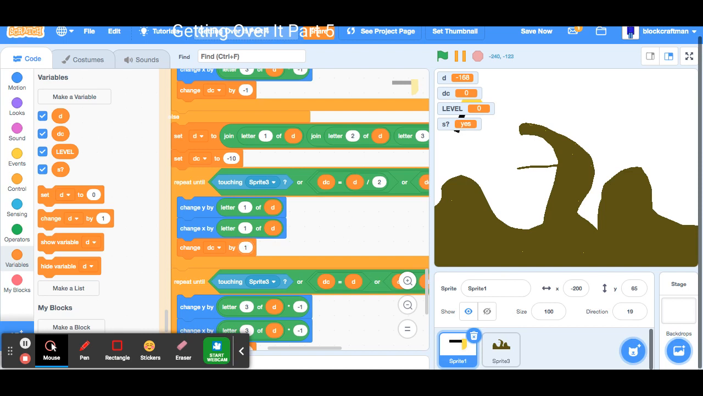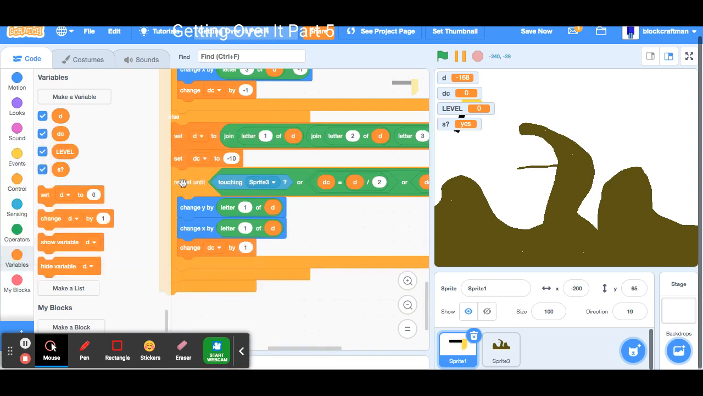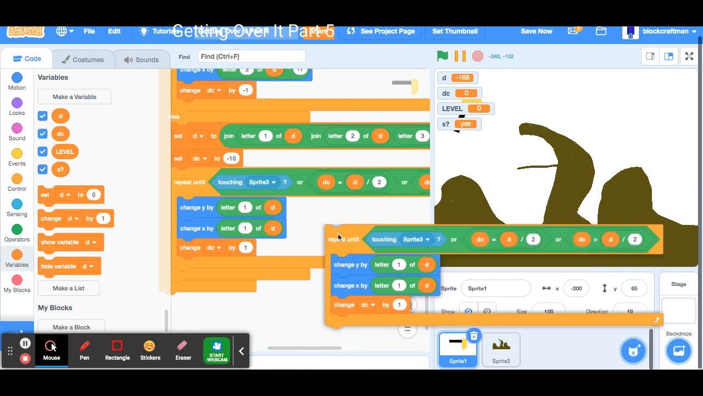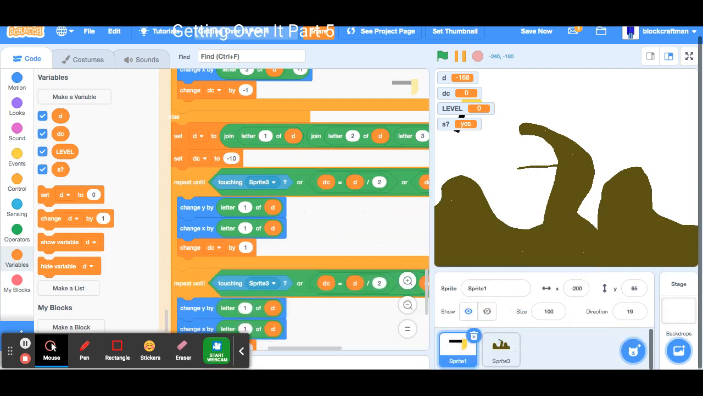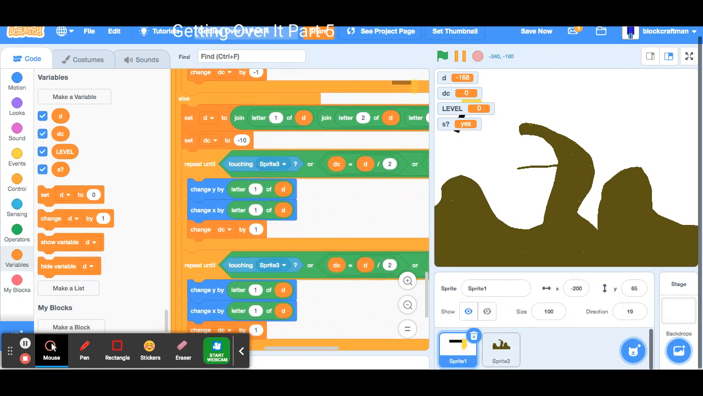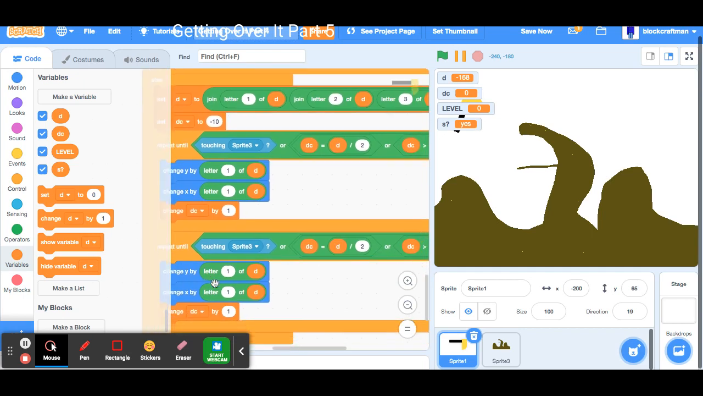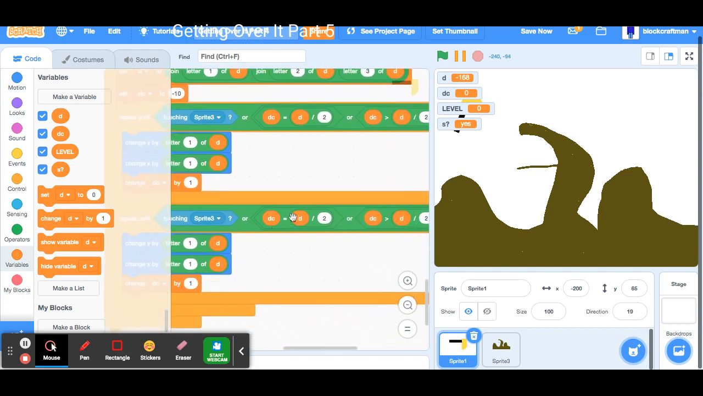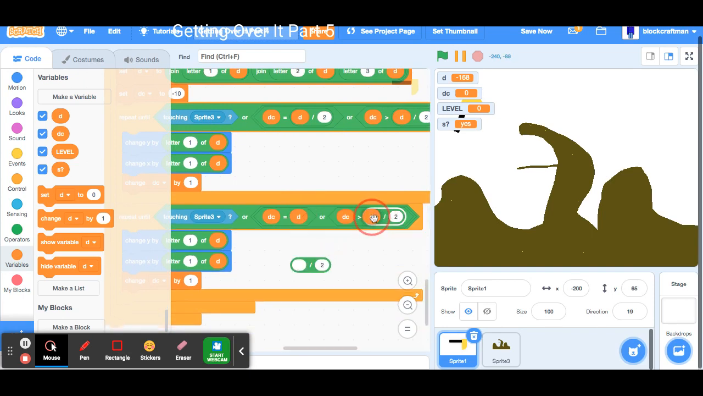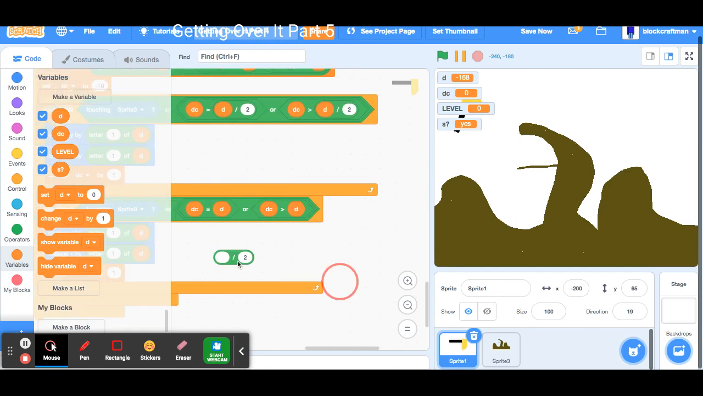And to make this easier, what I'm going to do is I'm going to delete this part that we duplicated, and then I'm going to duplicate this, and I will add if the DC equals the 2D or the DC is greater than the D, then we want to actually add a change Y by the letter 2.